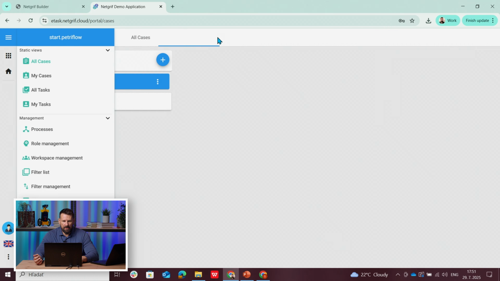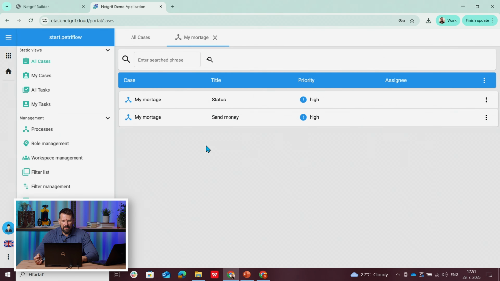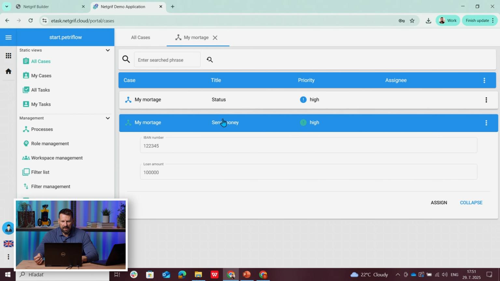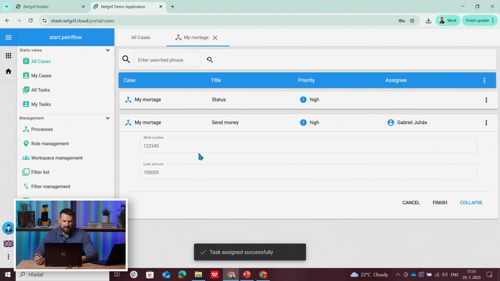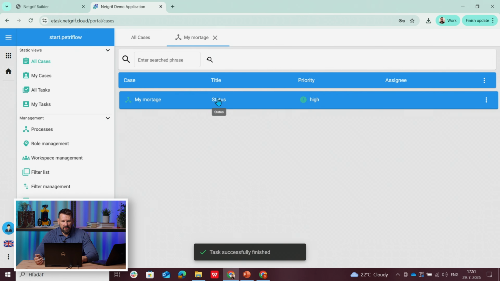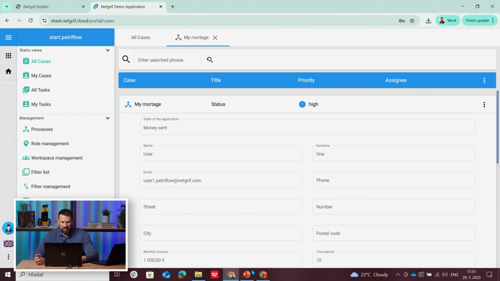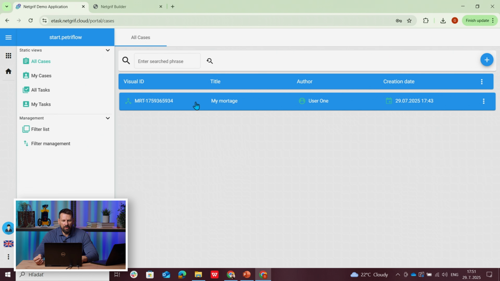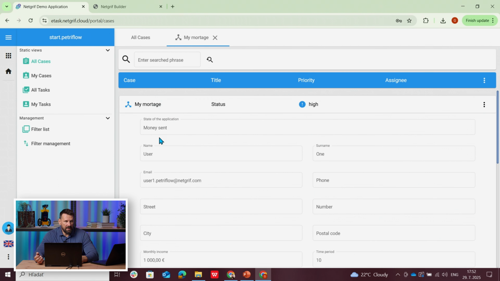So if we now reload the case, we see as a banker we can send the money. We can assign the task to ourselves, there might be more bankers. We see the IBAN number, we see how much money we should transfer to that account, and if we finish, we see in the status money sent. Now, if we go to the account of the user 1 applicant, we see, okay, money sent, he should get the money on the account, and we completed the happy path successfully.